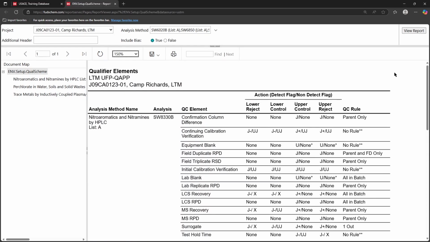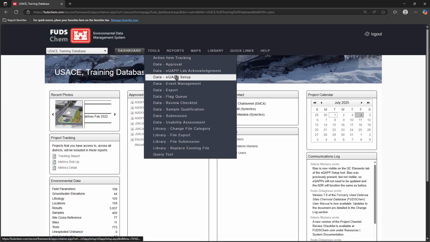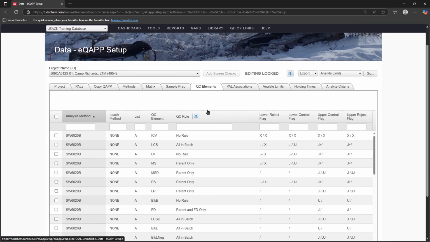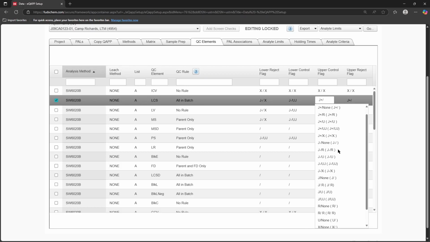The flags found here are adjusted in the FUDSChem Setup tool. Let's go there now. Go to Tools, Data, FUDSChem Setup. Go to the QC Elements tab. This tab shows the QC elements, validation flags, and biases associated with each method. We can adjust the flags and biases here as needed. For more information, please refer to our FUDSChem QC Elements tab tutorial video, linked in the description.